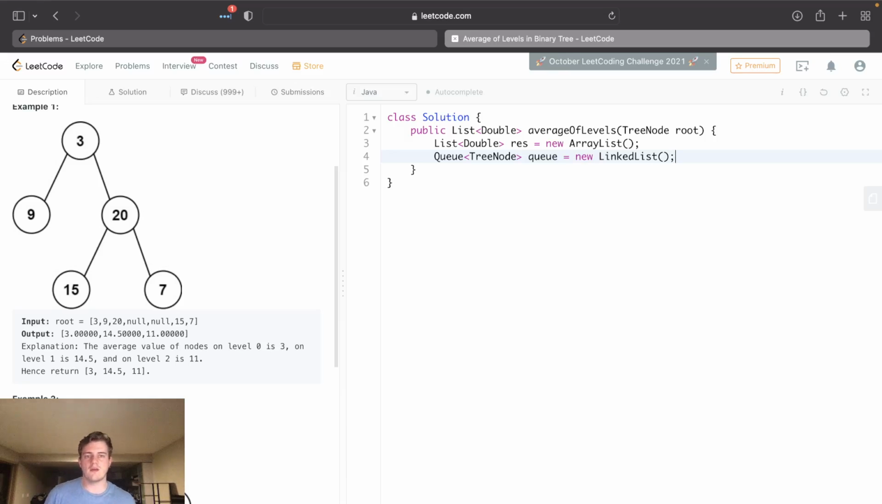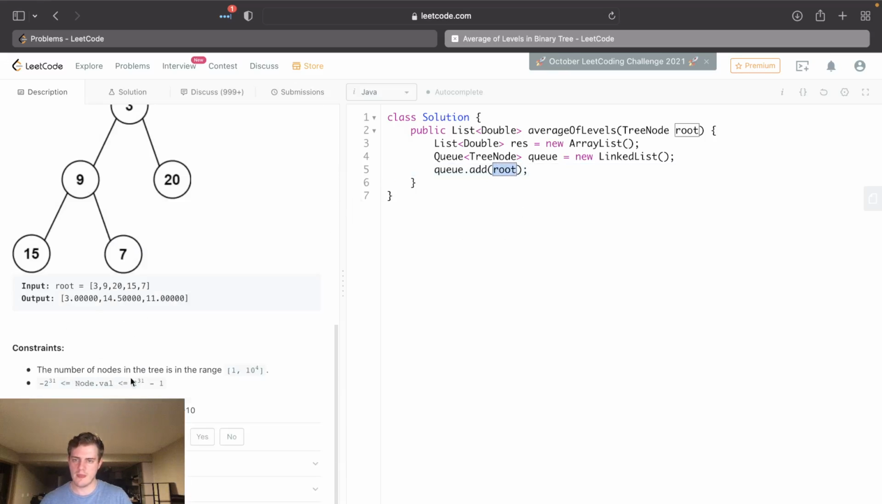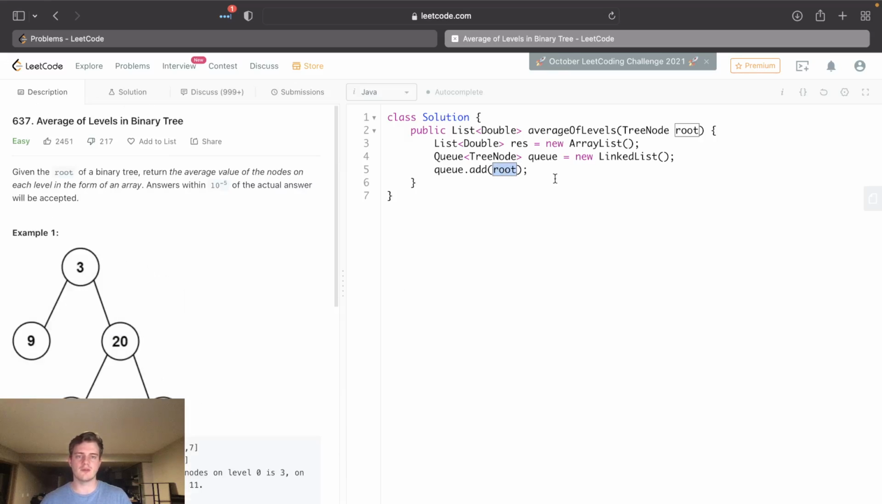Another thing that we will need is we'll need to put this root in the queue because it's the very first one that we need to explore. And I'll go queue.add root, and let's just make sure that this can't be null. Let's see here, the number of nodes in the tree is in the range 1 to 10 to the 4. Okay, so there's going to be at least 1. So we can add it. We know it's not going to be null.